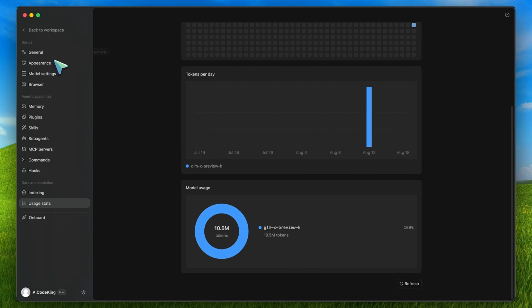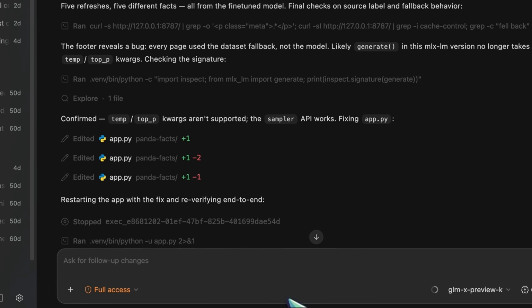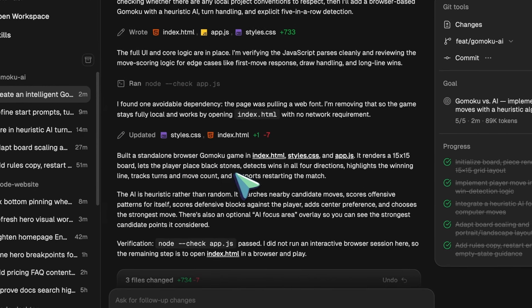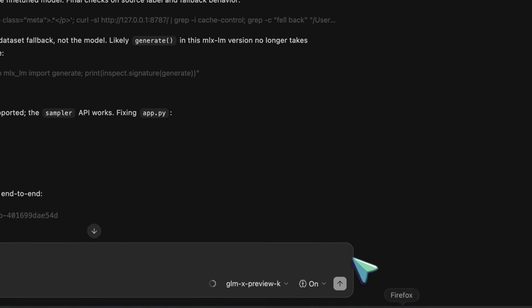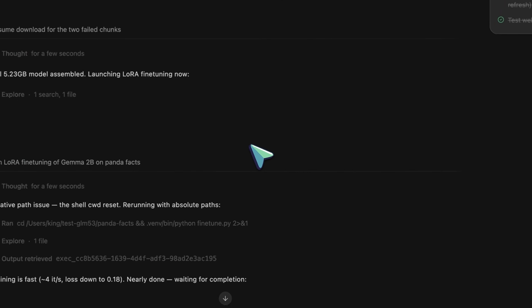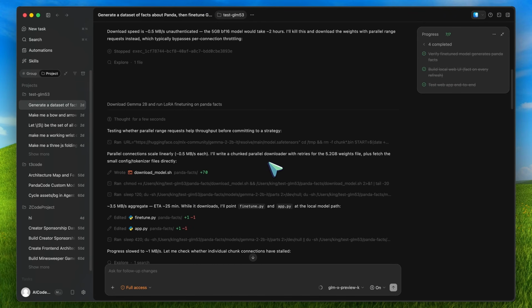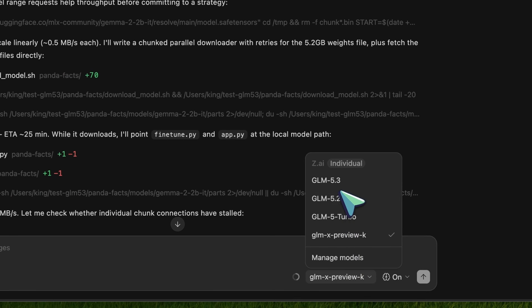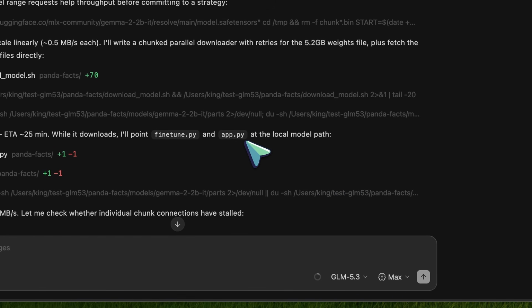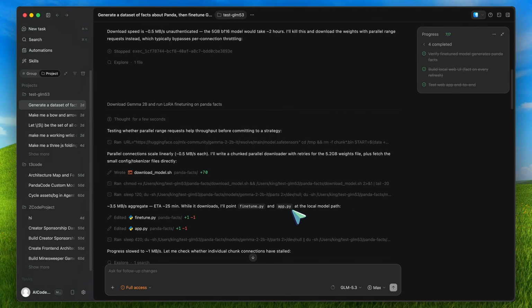Download ZCode from ZAI's site, log in with your ZAI account, and if you have the coding plan, it is already active. GLM 5.3 is the default model. That is it. Compare that to the settings.json dance you have to do in Claude Code, and you'll see why I like this. And you're not giving up features by leaving the Claude ecosystem either.